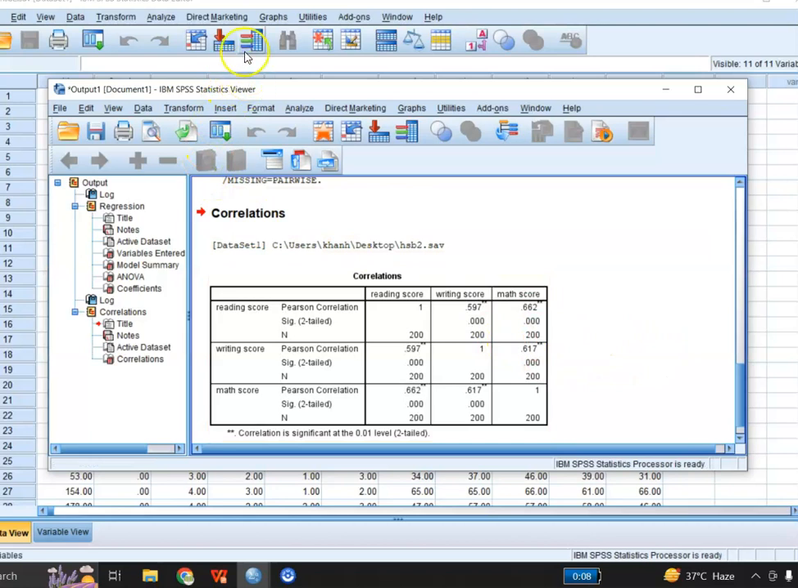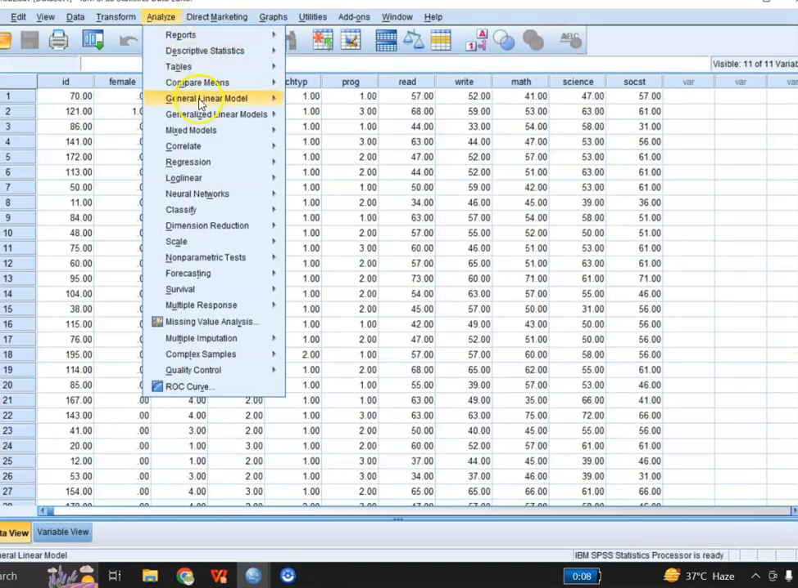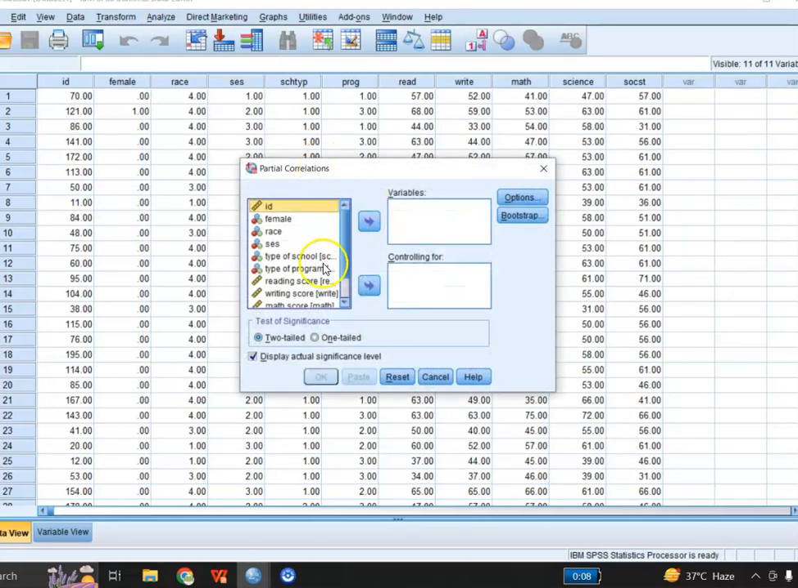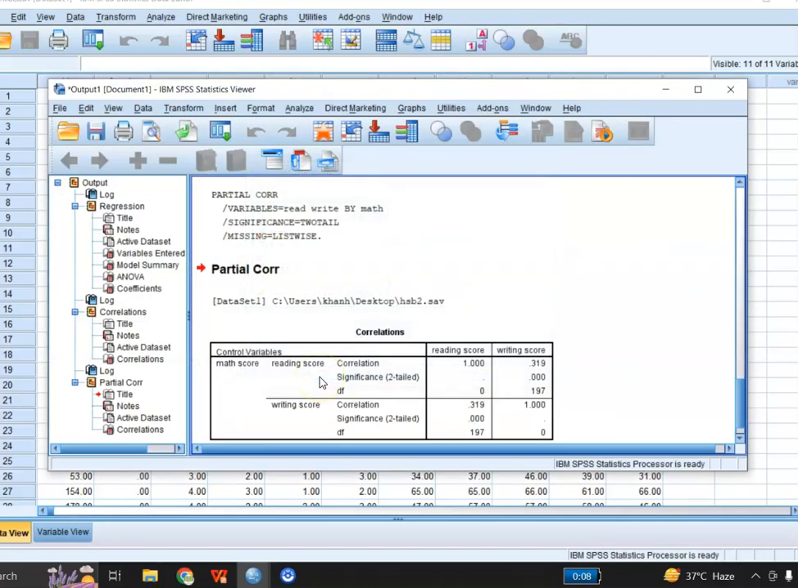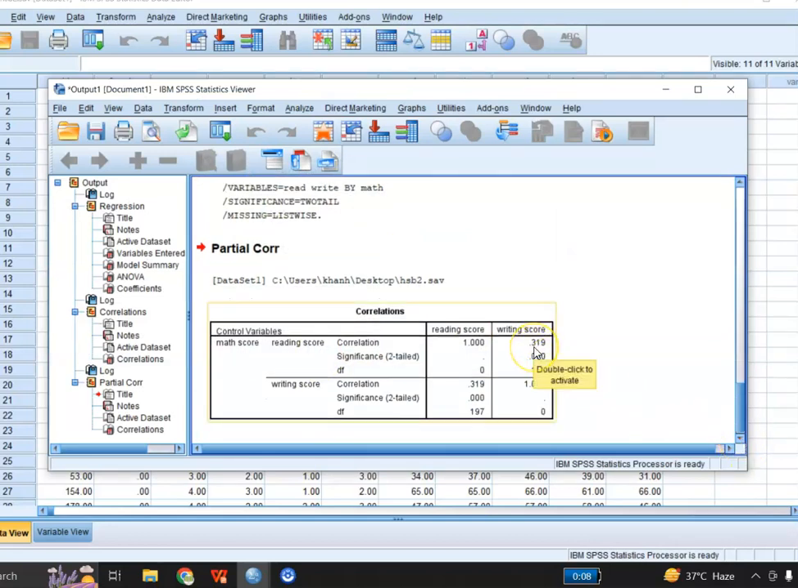Now I can also calculate the partial correlation coefficient. Let us suppose I want the partial correlation coefficient between reading and writing while controlling for math. So I'll send this here, and after clicking, now I will show this is the partial correlation coefficient between reading score and writing score while controlling for math score. This is the same.